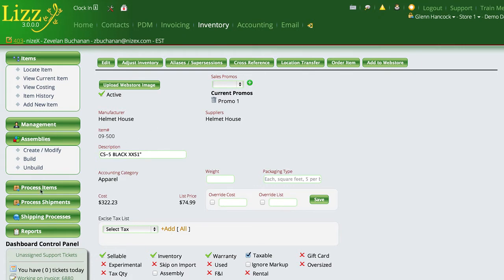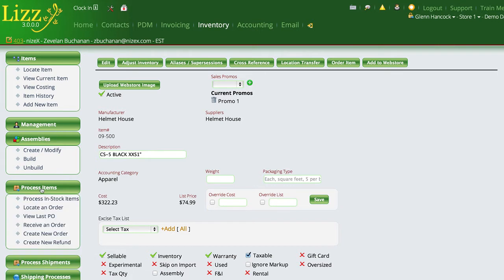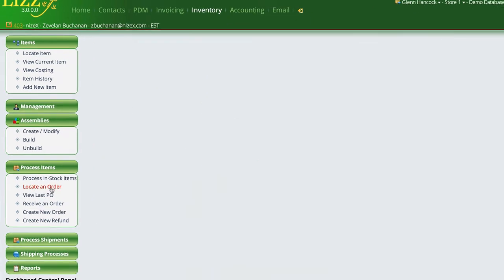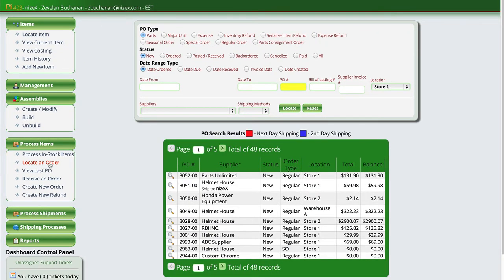Now, if I want to actually go and place an order, there's a number of different ways to get to that purchase order. I can do it from the accounting section by going to payables, or if I'm in the inventory section, I just come down here to process items and tell it to locate an order. So at the end of the day, when I get ready to place all of my orders, I'm going to come to the locate order.